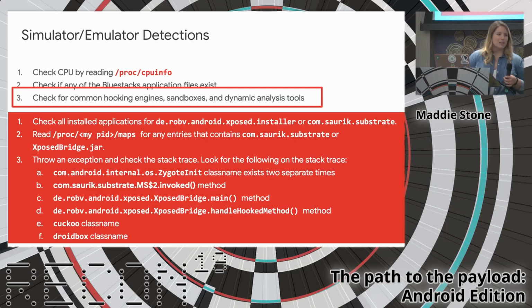And the last one is something pretty fun and interesting: they purposefully throw an exception, get back the stack trace, and then look through the stack trace for these things. If any one of these is found, it's considered a fail. First, they look to see if zygote is mentioned twice. Normal zygote spawns everything and is the base of the Android operating system, so it would usually only be spawned once, but in this case they're seeing if it's been spawned twice. They look for a lot of Xposed and Substrate methods, and finally for any methods from Cuckoo Sandbox or the Droidbox dynamic analysis engine.